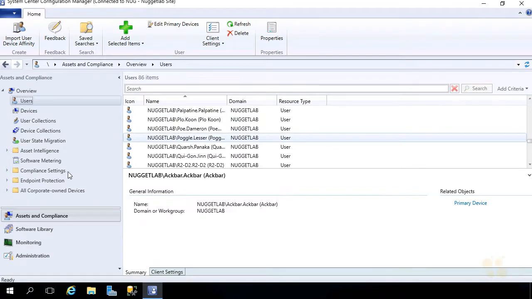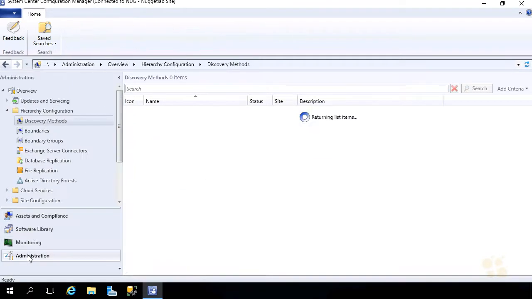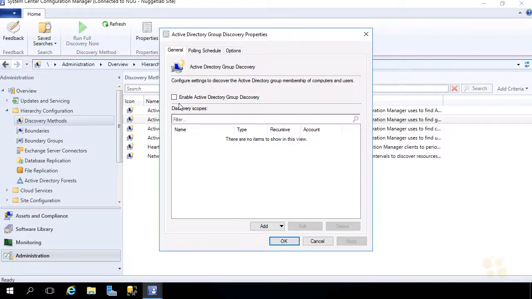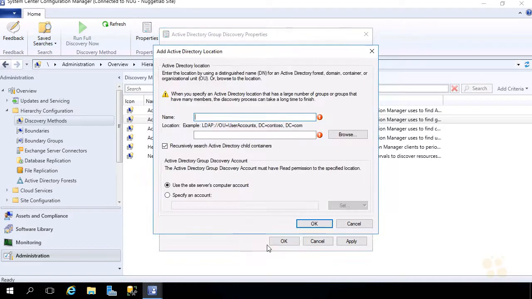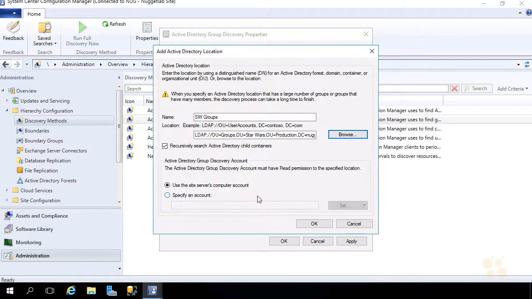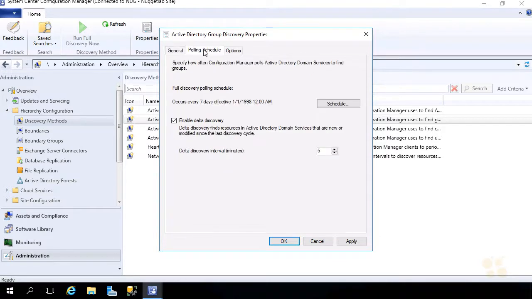One more to go here, and that would be Active Directory Groups. So let's head back to Administration, and this time up to Group Discovery. Here we're going to enable it, and now we're going to hit the Add button down here. We could add in specific groups, or we can browse Active Directory by choosing location. We'll give it a name here. I'll just call this SW Groups, and then we can hit Browse. We'll head down again to Production, Star Wars, and Groups. We'll hit OK. We'll stick with the defaults here, hit OK, and then once again, same deal.